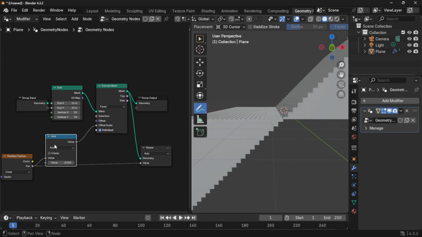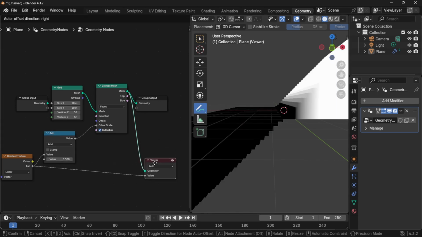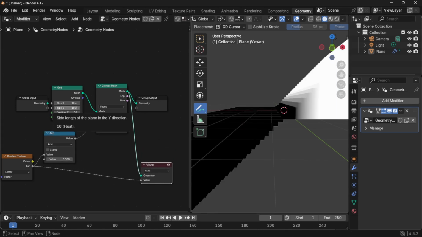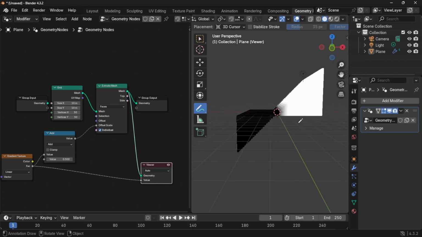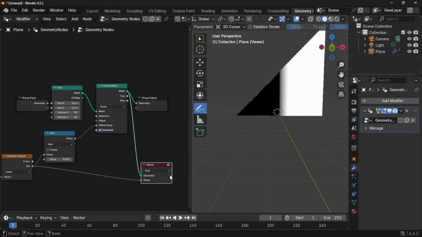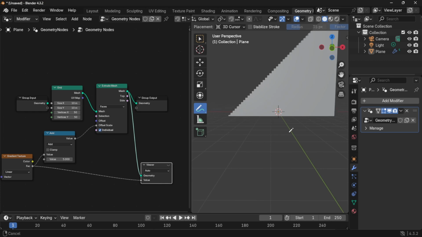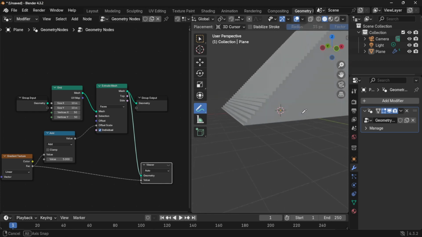So we will add a math node, and let's add a value. Our dimension is 10 and 10, so 5 is below and 5 is at the top. So if I just add a value of 5, it should resolve it. And let's close the viewer. I think it's not required for now. So we have a beautiful staircase.